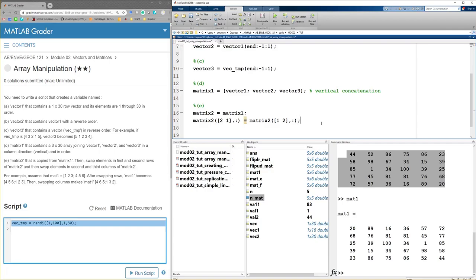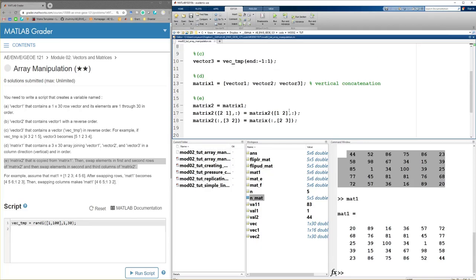That is a swapping, right? And then swap the elements in the second and third columns of the matrix too. Line 17 is the row operation. This one is a column, right? Second and third, so we're pointing to third and second. It's a matrix. Second and third. Okay. Does it make sense?